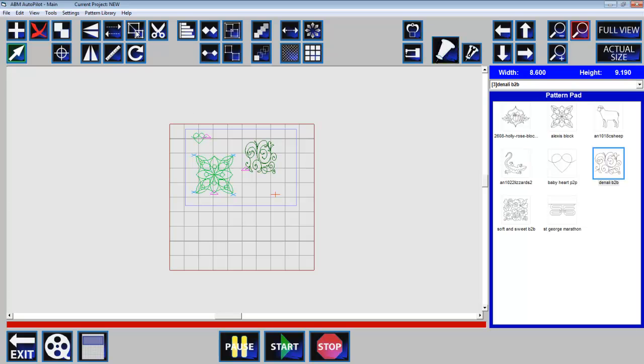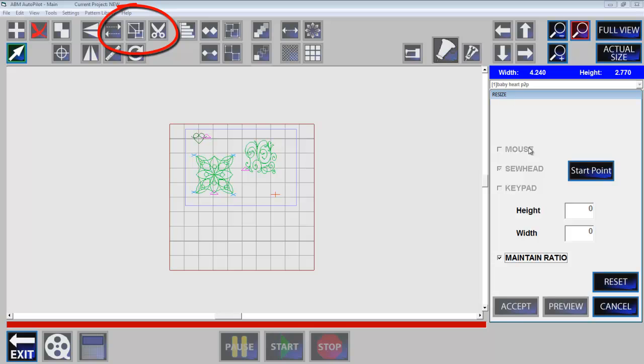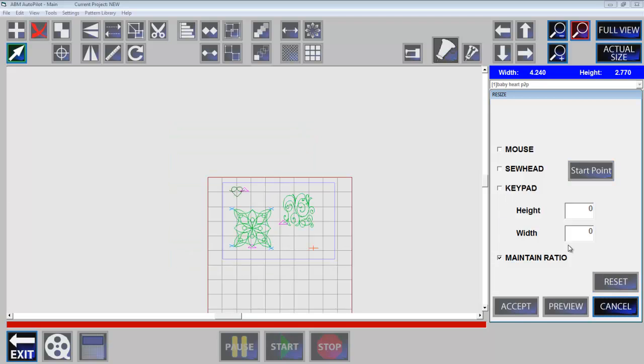So let's open it back up again, and we are going to do this one right here. Resize pattern, the dialog will open up. Maintain ratio is clicked, and it usually is selected because usually you want the pattern to maintain the ratio, but occasionally you don't. I'm going to say reset. This time I'm going to say keypad. Now when would you want to use the keypad?